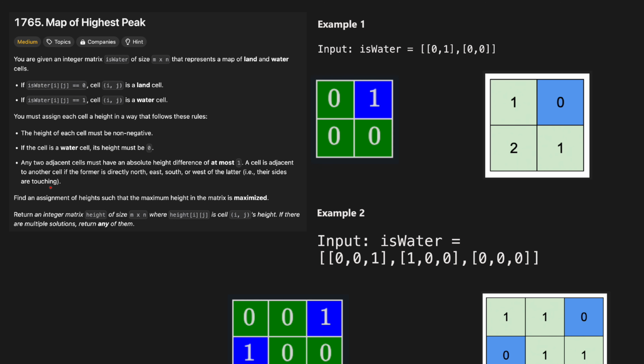A cell is adjacent to another cell if the former is north, east, south or west of the latter. That is, their sides are touching. So that means for this water cell, these two are adjacent cells, but this one is not. Because in this problem, when we say adjacent, we refer to only north, east, south and west directions and not the diagonals. And for each cell, we have to assign the height to the adjacent cells with the absolute height difference of at most 1.